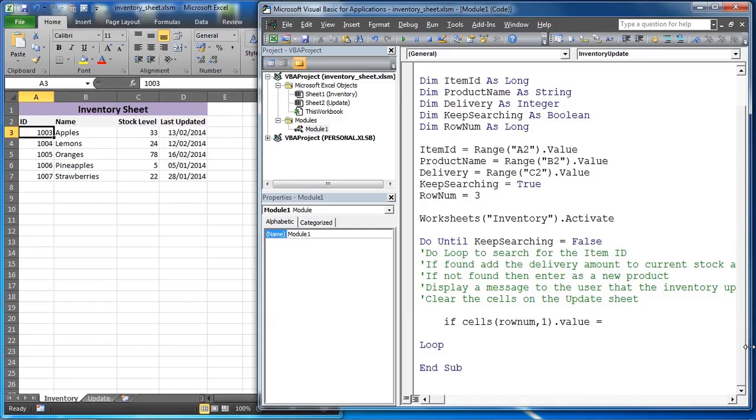equals, what did I call it? Item ID. Then if there is a match between the value of the current cell and the item ID, then you've found that product. So what do you want to do? Let's put our end if in for good practice in case we forget, and tab in between. Well, if we found it, we want to add the delivery amount on top of it, and we want to put today's date in.